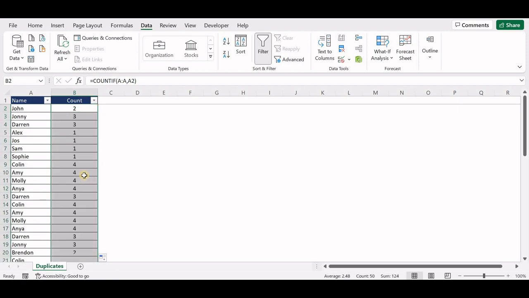When you drag the formula across each of the names, you will see the number of times this value occurs in the entire list. Any name having a value greater than 1 has multiple entries. So that's how you identify duplicates using a formula.